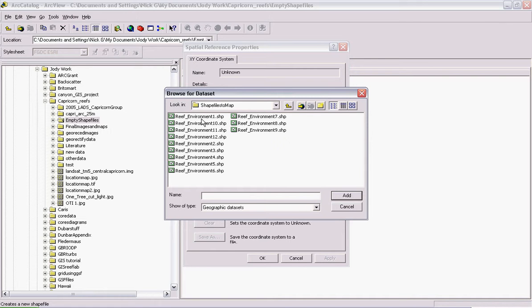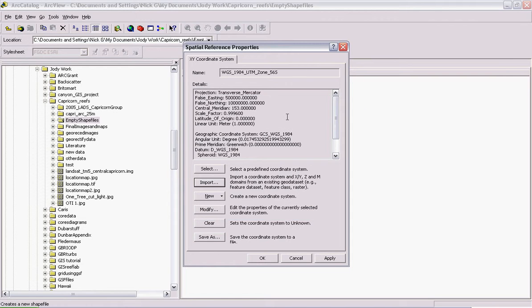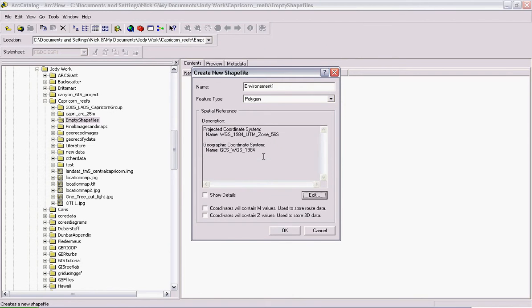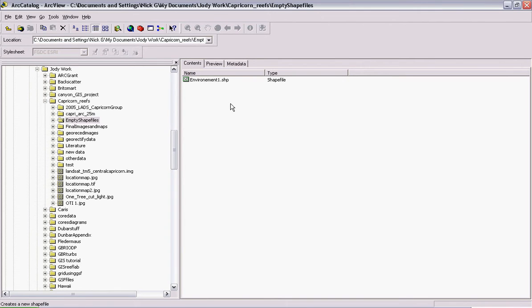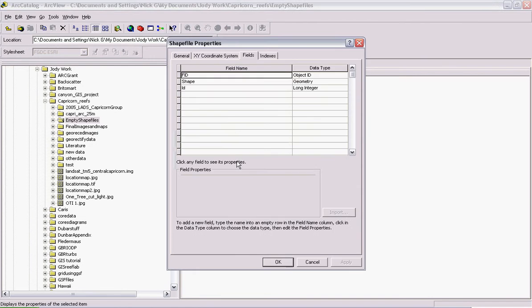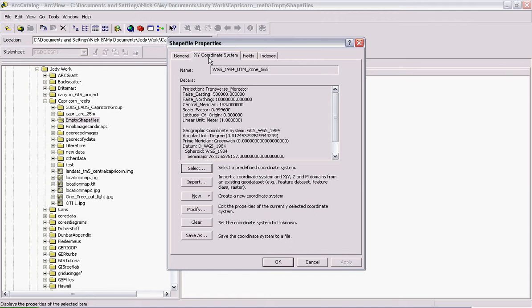So I just go to Reef Environments, which I know has got a projected coordinate system which is in the right area. I left click, and then you get transverse Mercator, and you get UTM zone 56 south, which I know is the correct area. So I press OK, and then you can see it coming up here. The projected coordinate system is correct, so I press OK. So now we've got this empty shapefile set up with a coordinate system. We right click, we can go to properties, we can double check the coordinate system is correct by making sure it's in here. If it isn't, you can change it by again going to select or import.